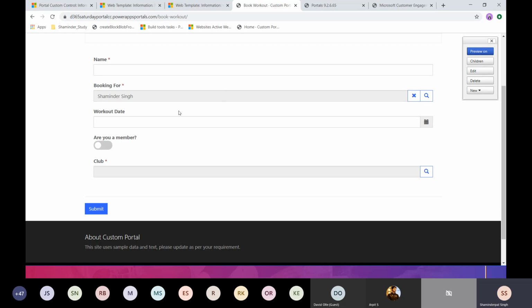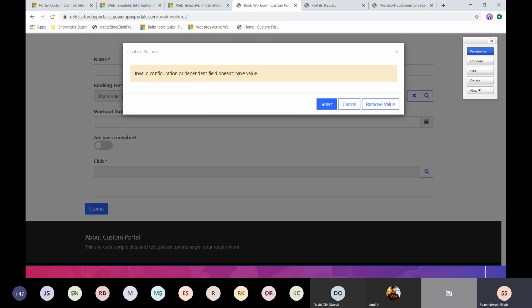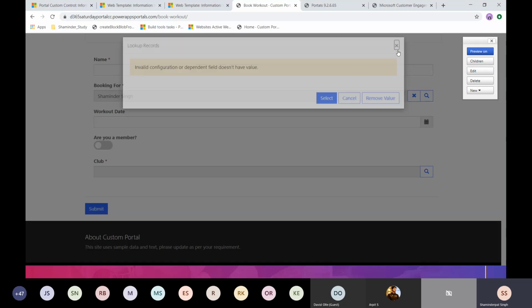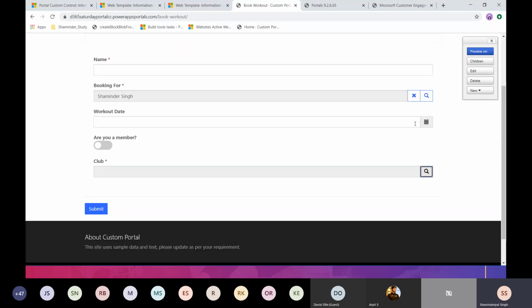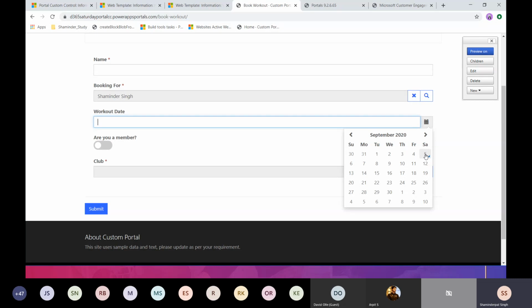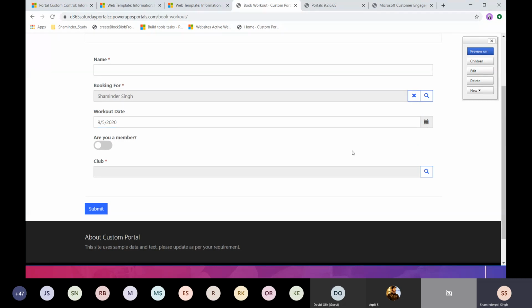Okay, so let's look at all the scenarios, how this control would behave. Right now I don't have anything filled in, right? So when I try to render, this is now rendering my custom control, and it indicates that either the configuration done on this control is invalid or a dependent field doesn't have a value. I'm planning to change this to a content snippet, so it'll be configurable, and instead of the static content, we can put any dynamic value or statement which we want to include, right? So let's go ahead and say that I want to bring all the clubs for this particular date.